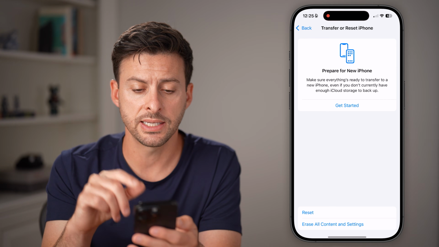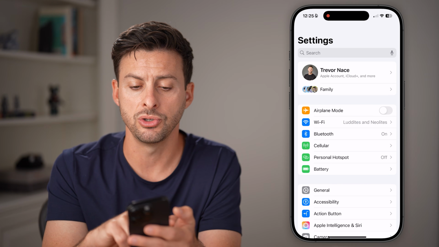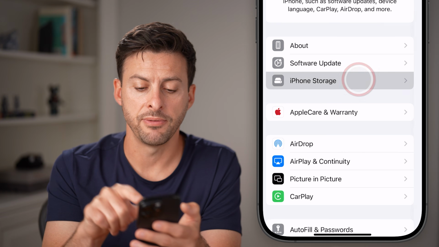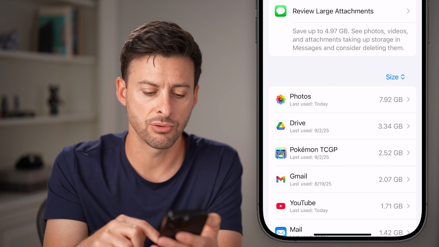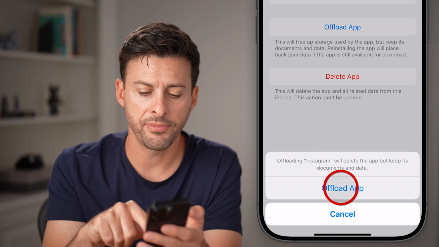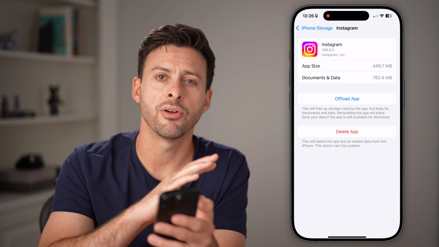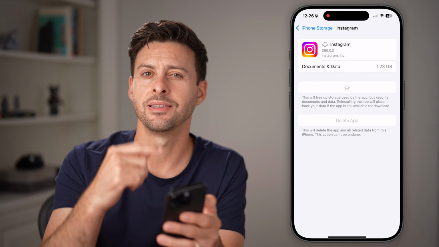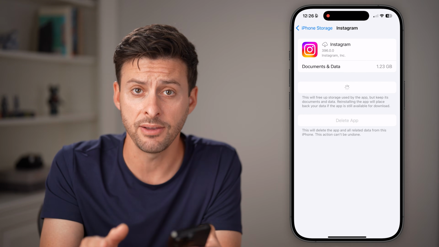Now, if you go through all these steps and it's still not working, the last thing I would recommend doing is going back into your settings here, tap on General, and then tap on iPhone Storage. We're gonna find that Instagram app on here. So scroll down, find Instagram, and offload the app. This deletes out all the cache and temporary files for the app and force updates it to the latest version, but doesn't delete any of your information.